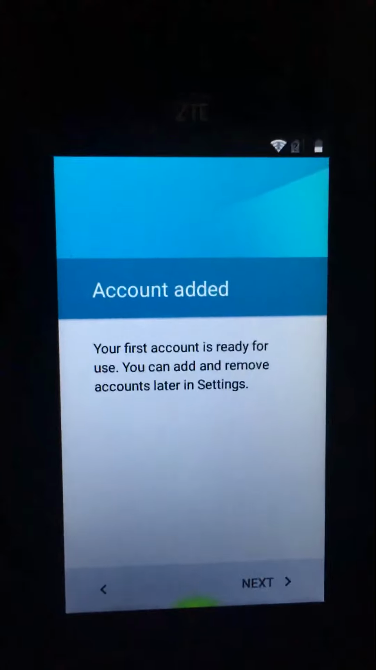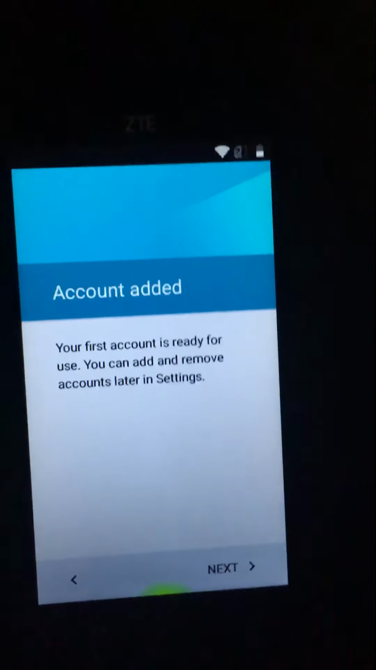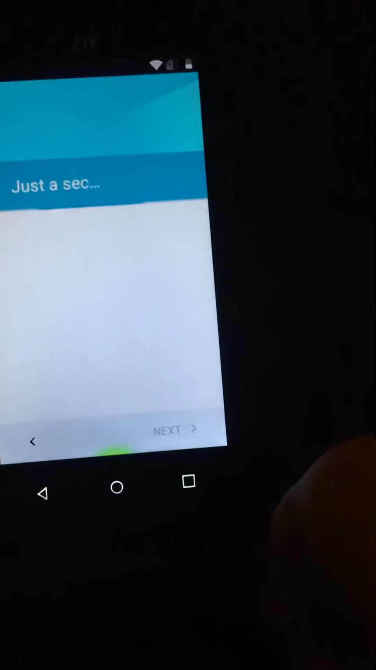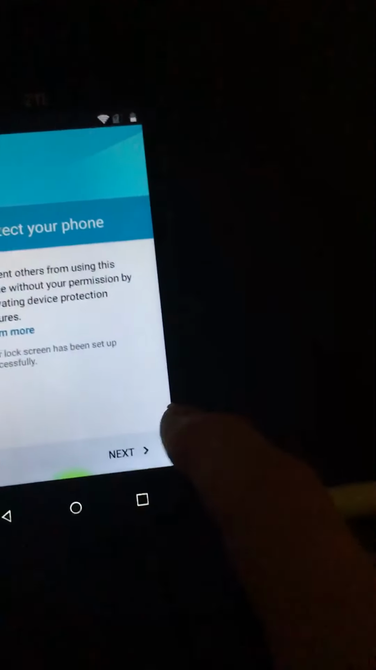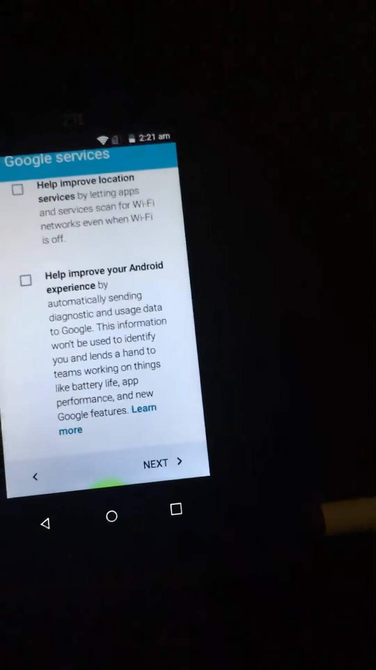Alright, so first 2 applications. I'm not sure what the second one did, but basically now the account has been added, and I can hit next now. Protect your phone. I already have a lock screen on it. And you don't need any of the Google services. And I am on actual Android right now. Real, logged in Android. Alright, so I'm going to go to settings.